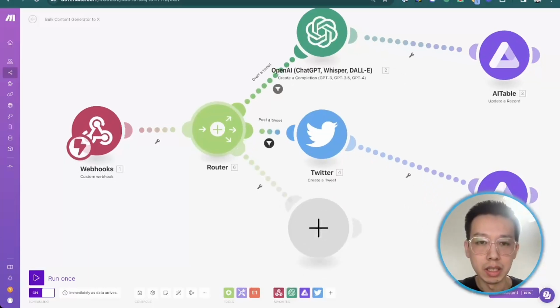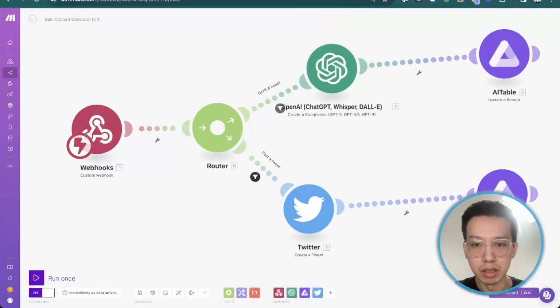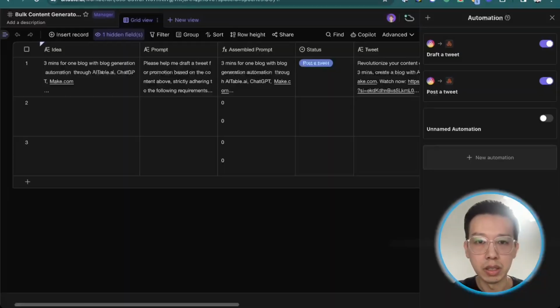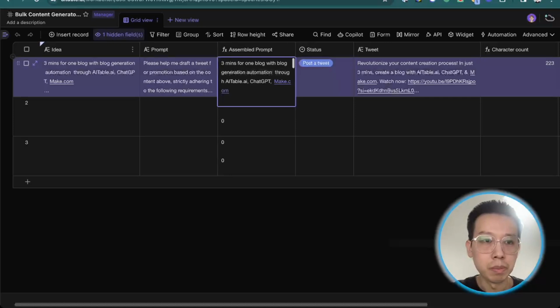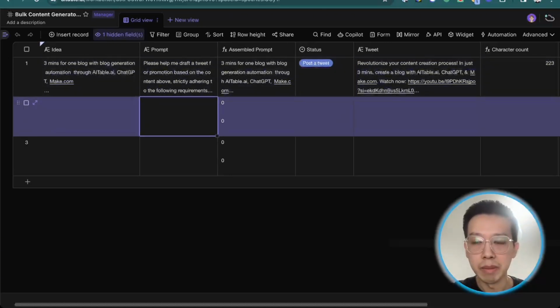Okay, the router, because we have two automations, as you saw just now. The first automation is to draft a tweet. The second automation is to post a tweet. Let's look at the first automation workflow here, because at the beginning you tell the idea and the prompt here. We will see what happens.